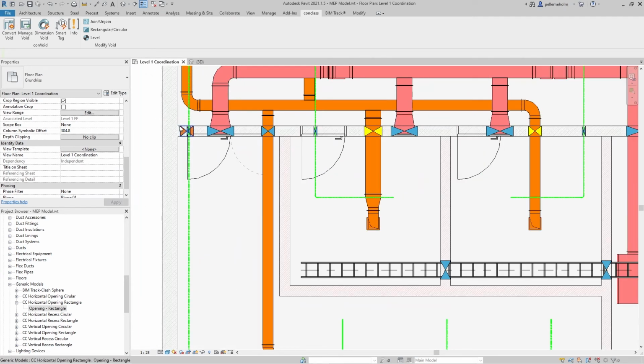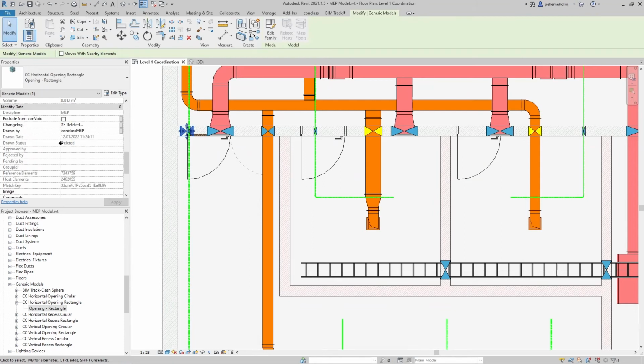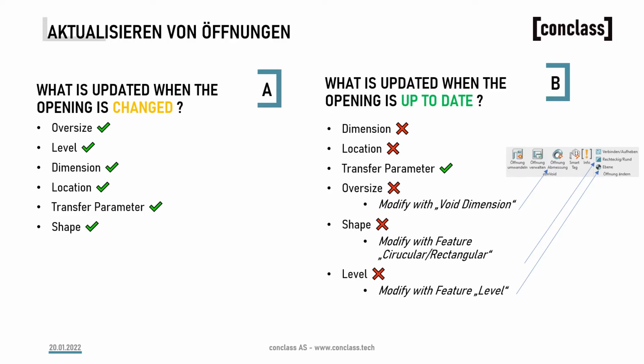You can also read the status and other information by selecting an opening. Here's an overview of all properties that will be updated if an opening is changed by conVoid. If the opening status is up to date, only the transfer parameter will be updated, but you can make modifications manually, which I will demonstrate next.